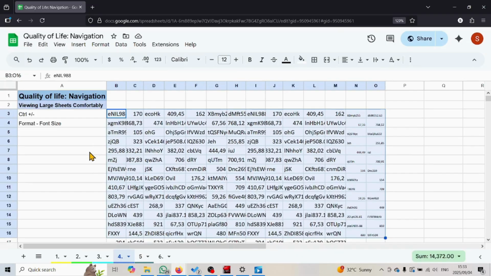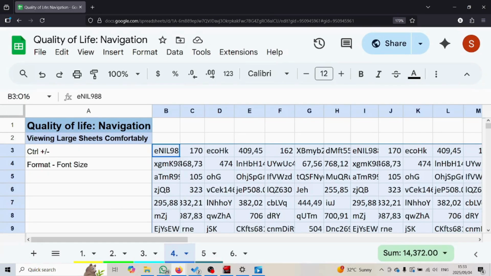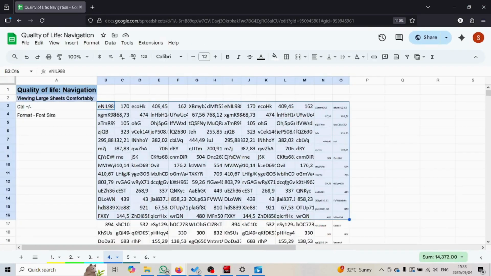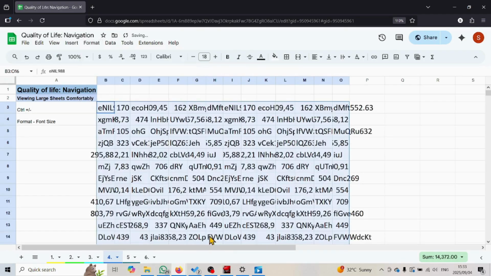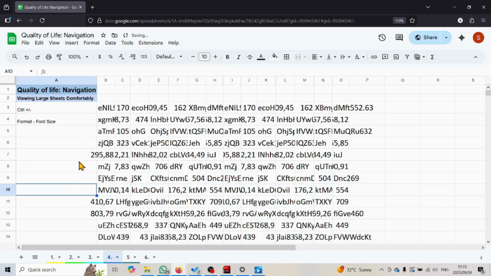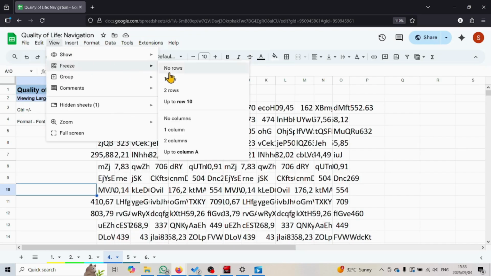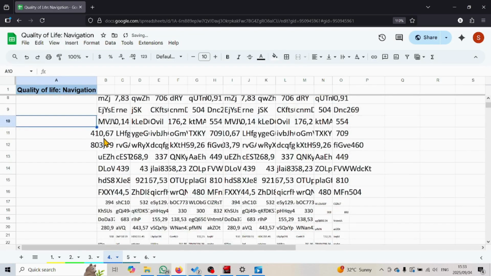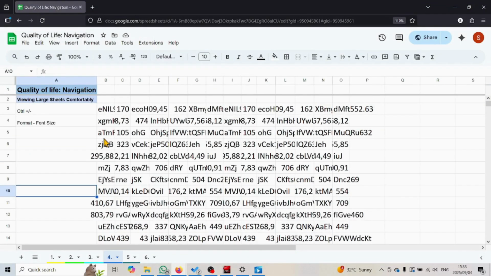When a sheet starts feeling cramped or the text looks too small, there are several ways to adjust your view. Browser zoom with Control plus or minus changes the entire interface size. Change font size under Format, text size for a permanent change. Freeze rows or columns in View, Freeze, to keep headers visible as you scroll. Combining these tricks can make even the biggest spreadsheet feel easy to navigate.